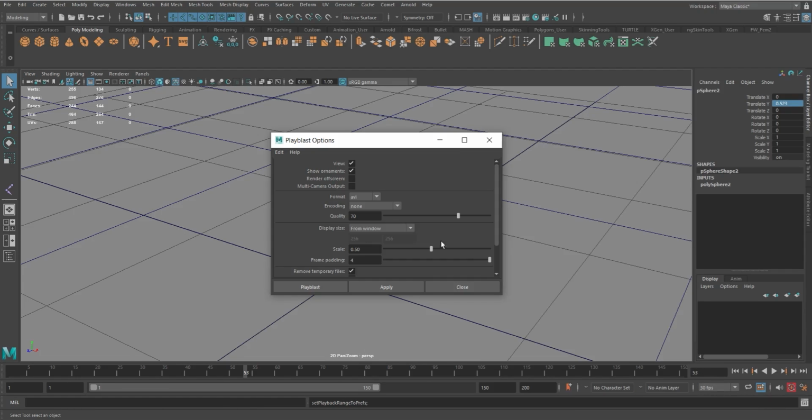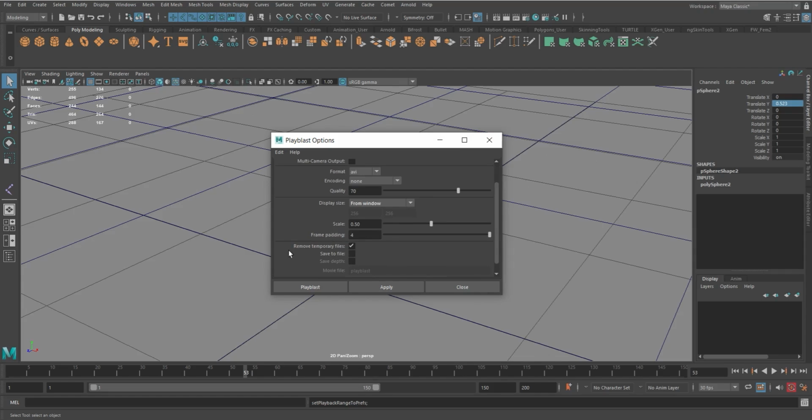And then playback, your play blasts, are a basic preview animation, and this is where you can choose your format and the quality. Also, the display size is from window. You can do it from render settings, or you can do custom as well. So you can build like 240 by 240 or whatever size you'd like to see. You could say 2048 by 2048 if you wanted to see a big render. And then the scale is going to show at 50% of my window size. That's what it'll render down to.